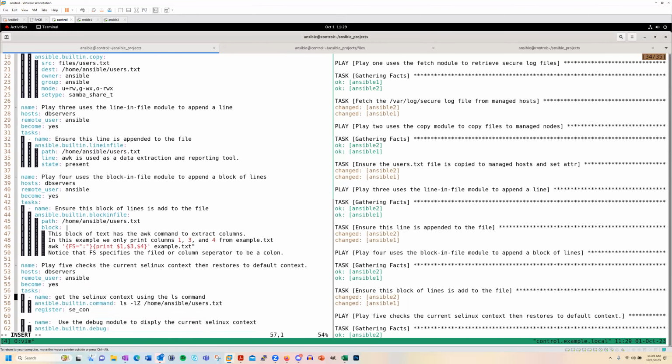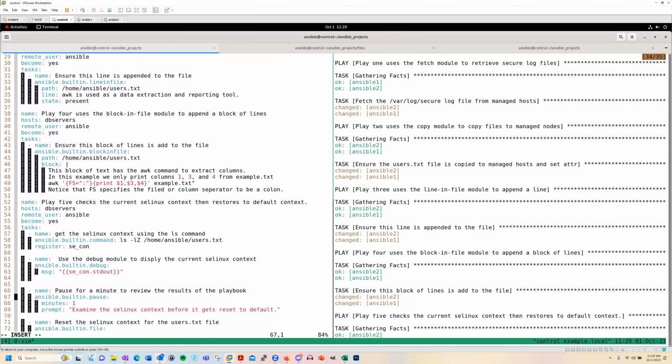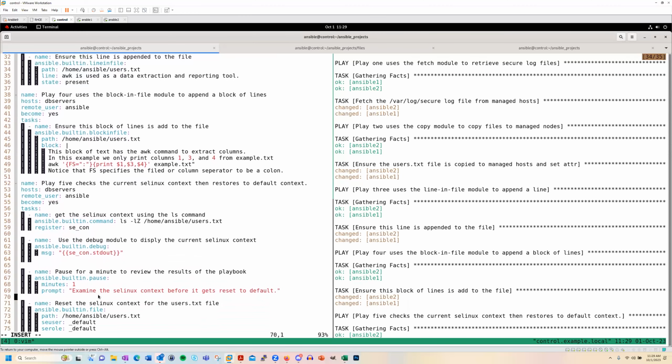Let's take a look at play number 5. Play number 5, right? It wants to check the current SE Linux context, because there's something really neat that was happening in this particular guided exercise. They wanted you to set the security context to Samba, right? And then they wanted you to revert it back to default, okay? And I wanted to do all that in one play.